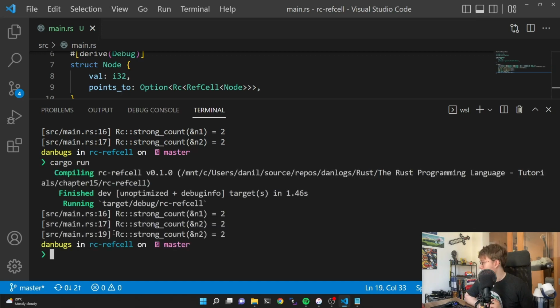And it's still 2. What's going on here? The reason is subtle, but what's happening is that Rust really can't drop that memory because n2 is still referencing n1.